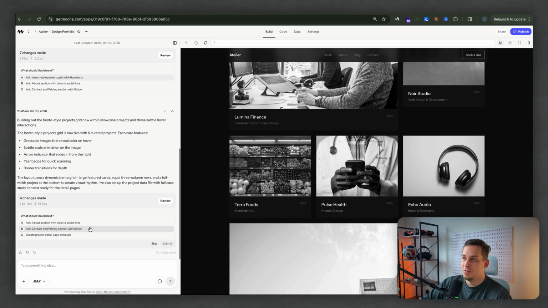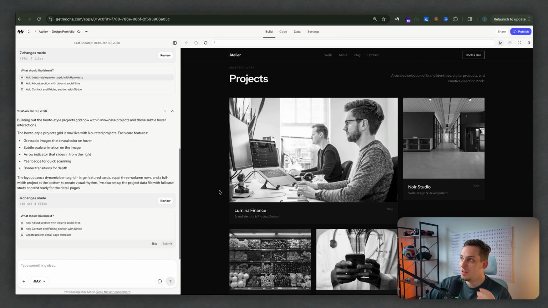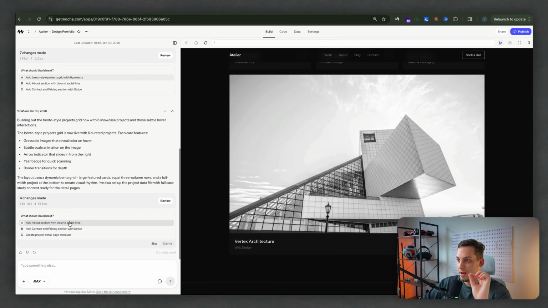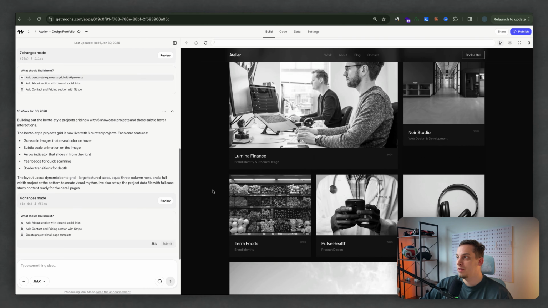And I like the strategy from Mocha of just building section by section because it presents you with the section and then you can just chat with it about this specific section instead of having to wait a long time for the whole website to be loaded. And now what we have to do is just create out the other sections. I really like the ones that they already created.